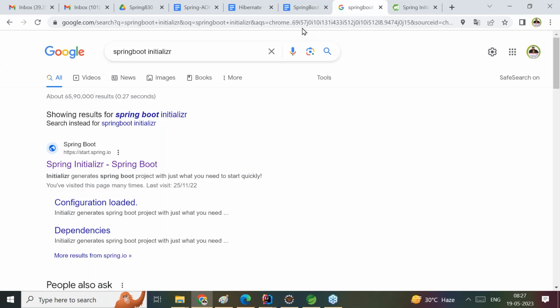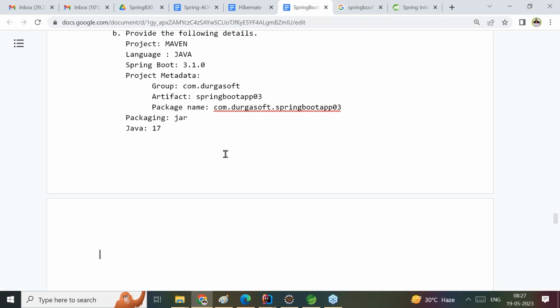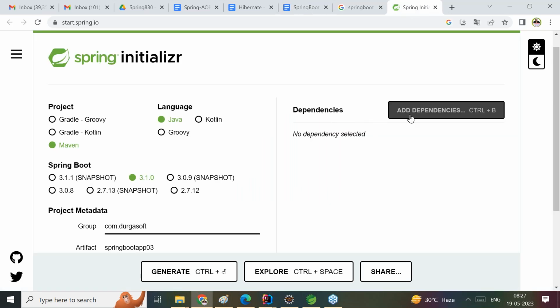Now here we need to provide the dependencies. Add the required dependencies. What dependencies do we require here? I just want to show that dependency here. Now observe carefully. Add a dependency. Click on the add dependency button.